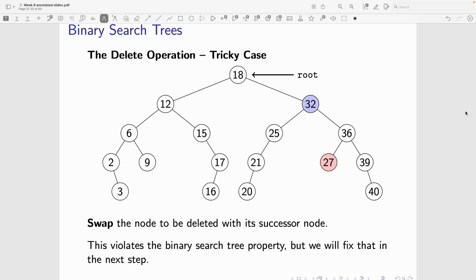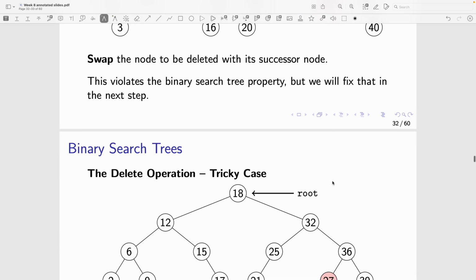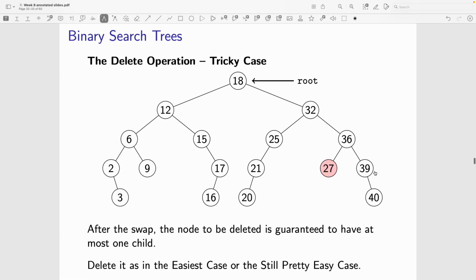But before we do that, we swap the node to be deleted with its successor. This breaks the search property. The tree shown on this slide specifically is not a binary search tree. You could tell because 27 is not greater than 32. But we'll fix that very soon. How do we fix that, you ask? We delete it.